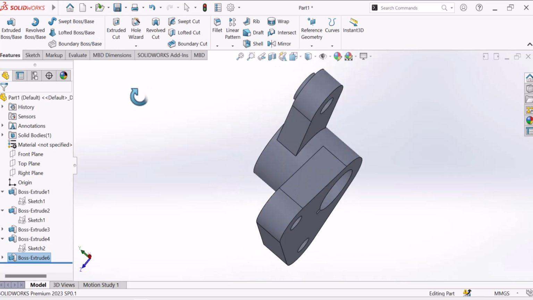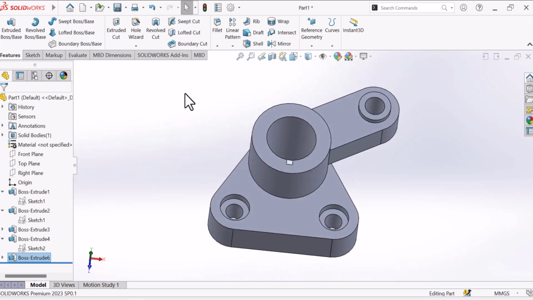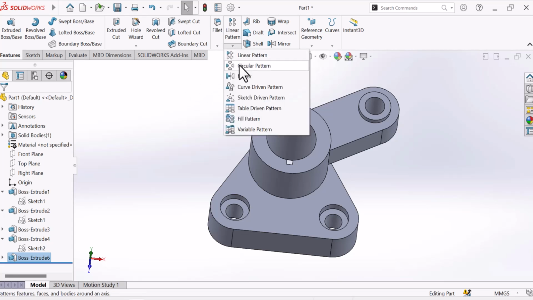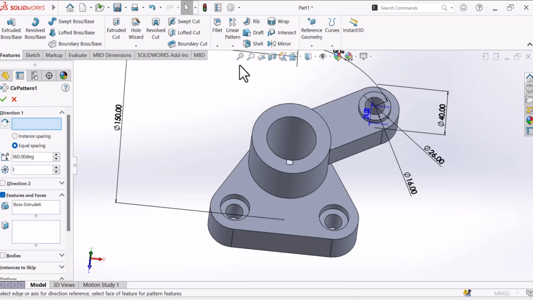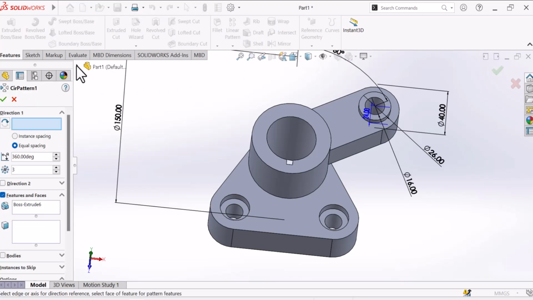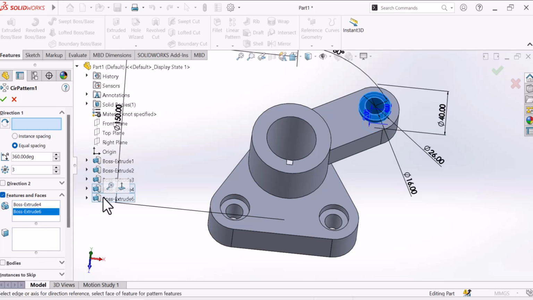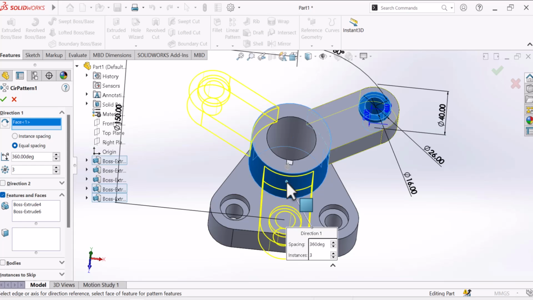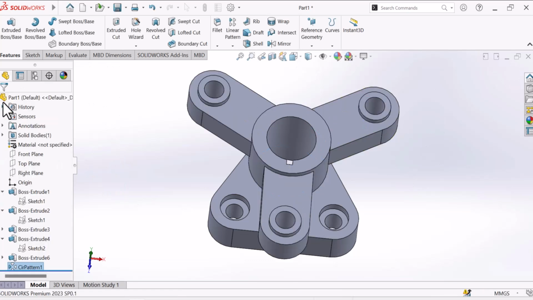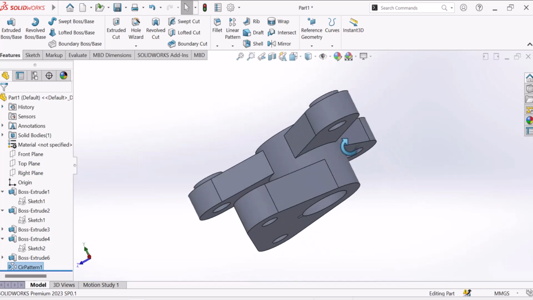See, now we will use circular pattern. Drop down the menu. Select the last two options. And in the direction 1, select this circular face. Type here 360 degree and select here 3. Click OK. See, our part is complete.